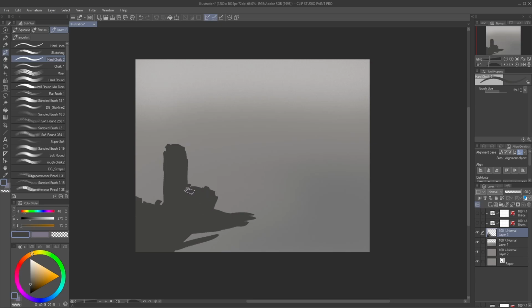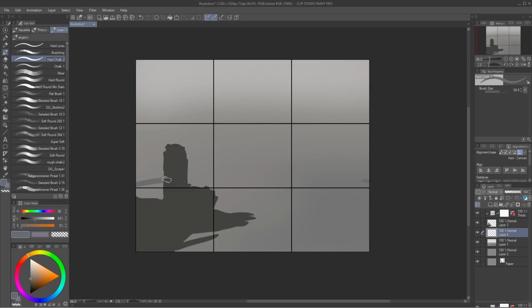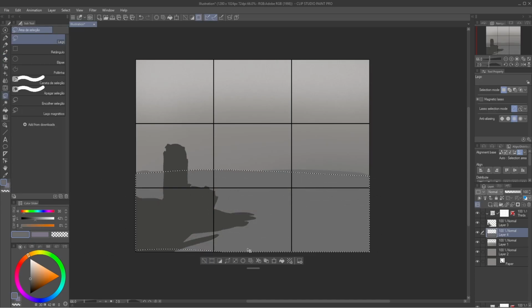A few days ago, I wanted a simple grid to apply the rule of thirds to one of my artworks. If you ever study composition, you know how useful and important this rule can be.